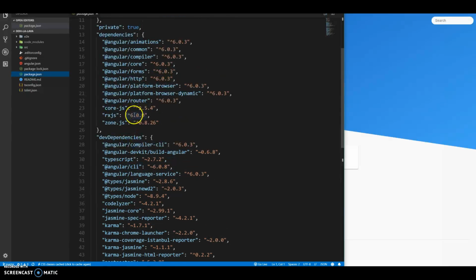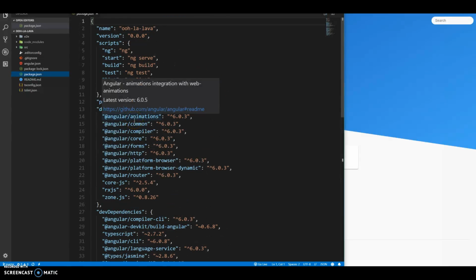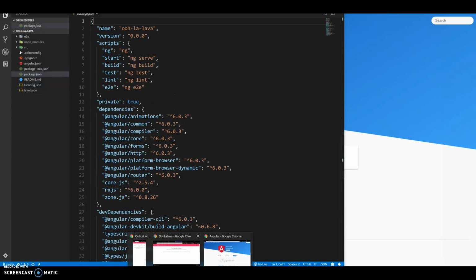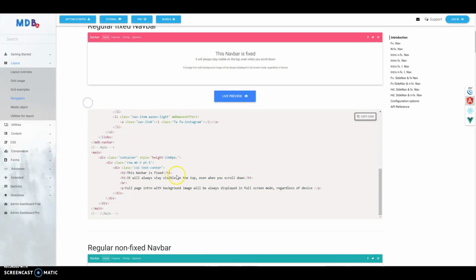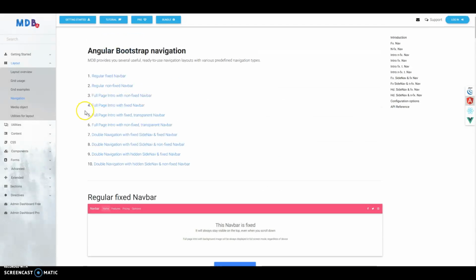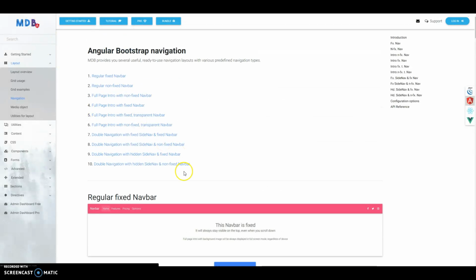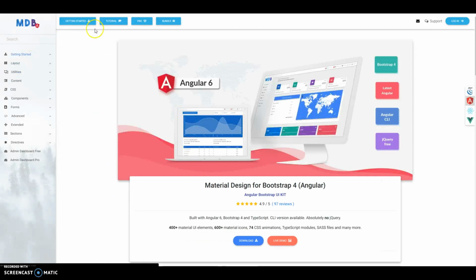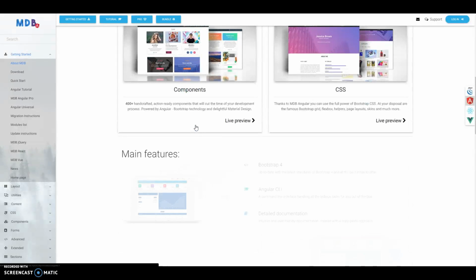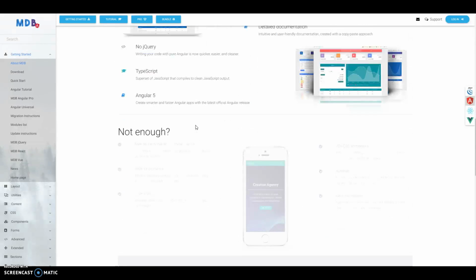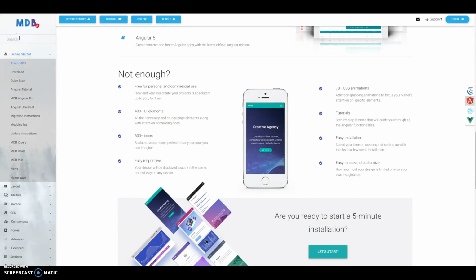No dependencies. What I want to add is some Bootstrap. We're going to be using Material Design Bootstrap. So if you're not familiar with that, I'll just show you. Material Design Bootstrap. It's for Angular, so it's not bad. It's basically Bootstrap, but with the modern design feel to it. All the components. You look at the buttons compared to Bootstrap.